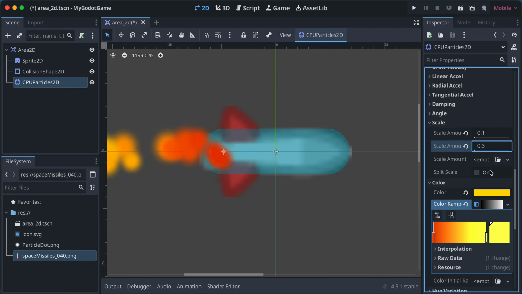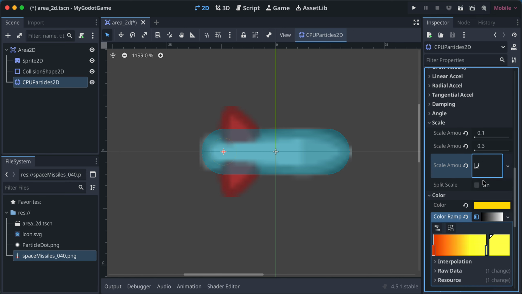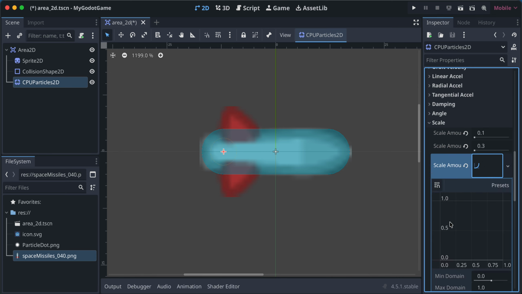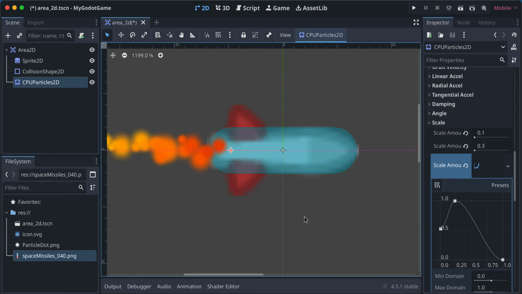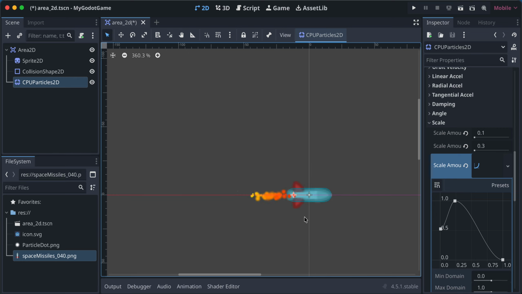Then let's select the scale amount curve. I'll select the curve over here. Now here I'll select it as 0.5. Here I'll select it as 1, and here we'll go to 1.0, which is 0. So here you can see we have proper particles emitting from a particular missile.